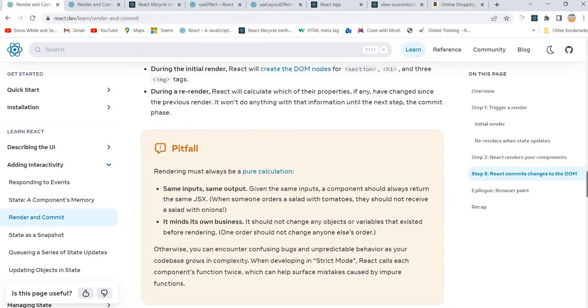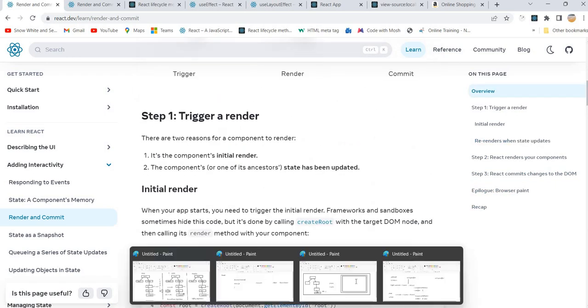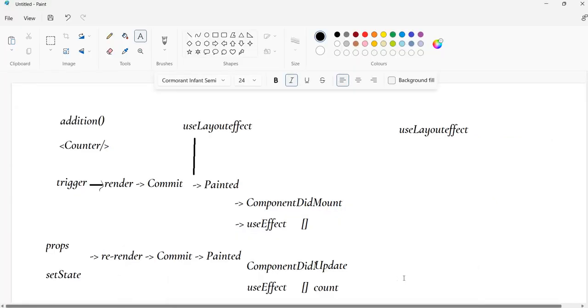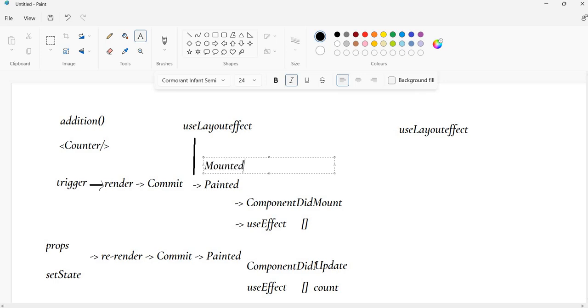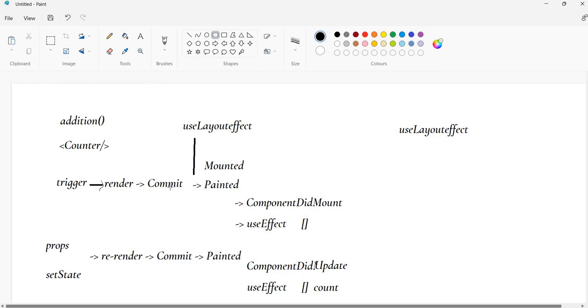So my goal for this video is to explain the difference between render, commit, and painting, like mounting. Okay, mounted means painting has been done. We can consider this total phase as the mounting phase, which comes after the committing phase, once the committing is done, right? After the commit phase, this is the mounting phase.